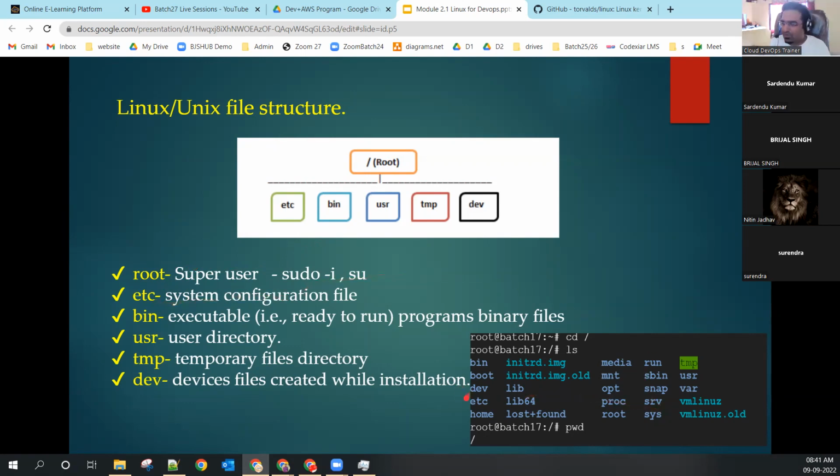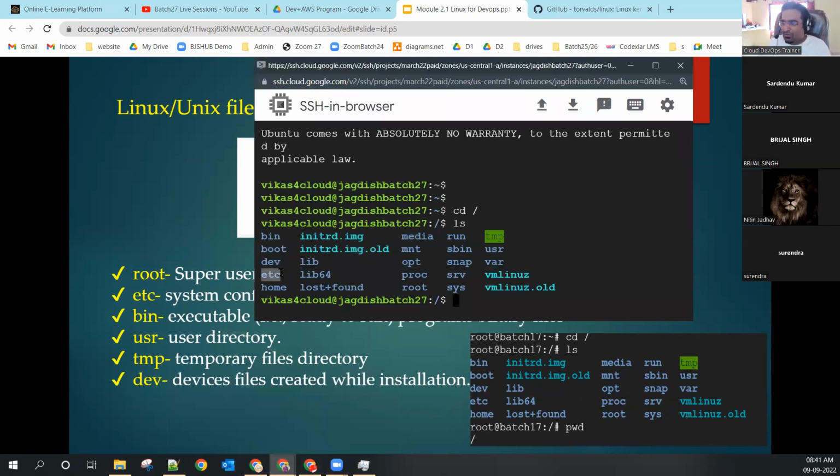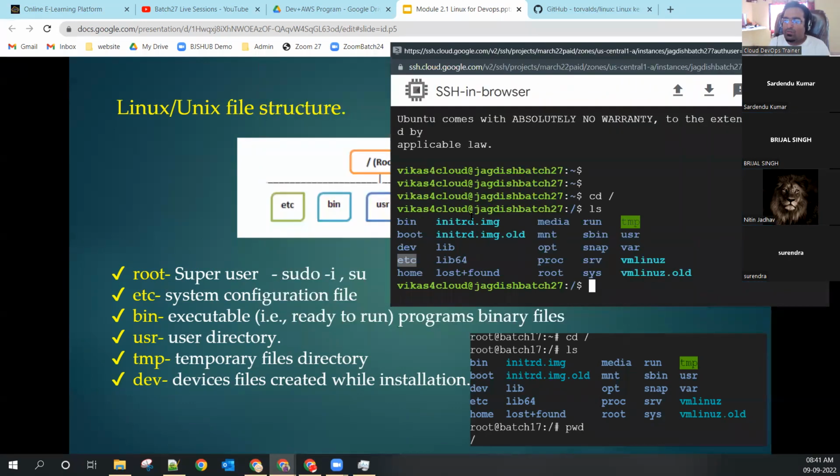There is an etc folder in our machine. This etc holds system files. System configuration files are available in this etc location. Okay, bin location. Where is the bin location? It holds executable, ready-to-run programs.